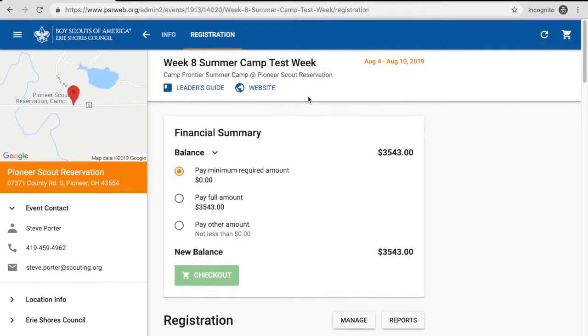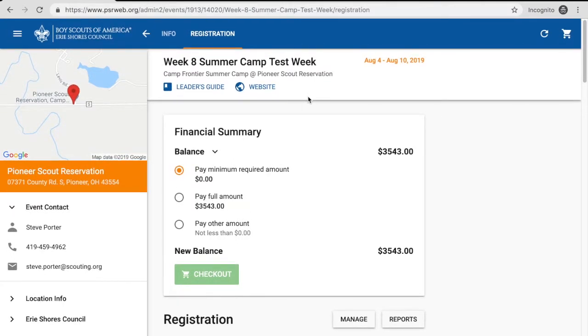This is the main screen that you'll see for any event that you have registered through us. As you can see, the name of the event is up here, and the dates for the event are up here. This is your financial summary. This is basically showing you all in all what you still owe based on the data that's put in at the bottom down here. Right now it's saying that we owe about $3,500. Here's where we can choose to make payments on that total balance.